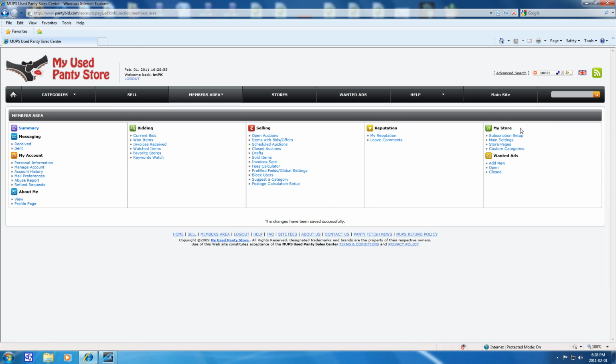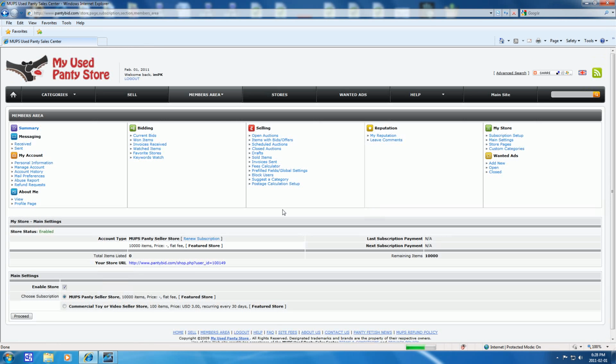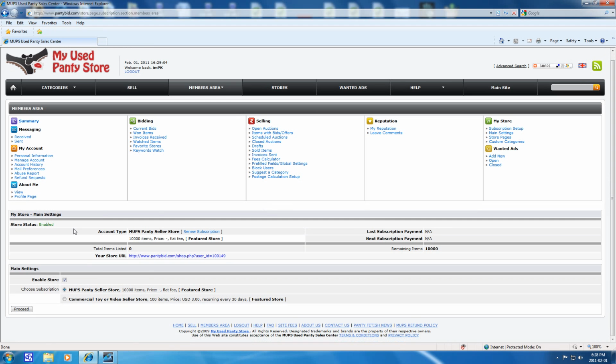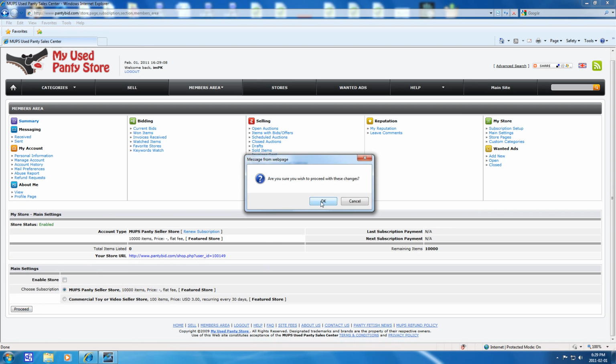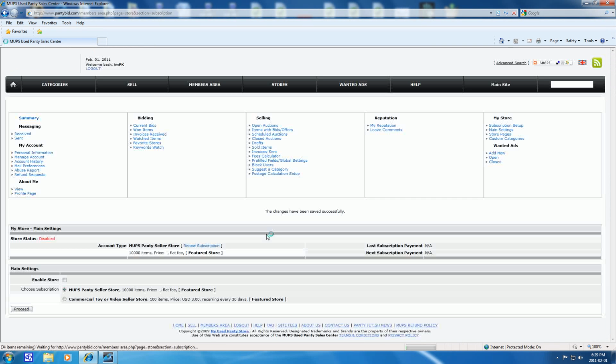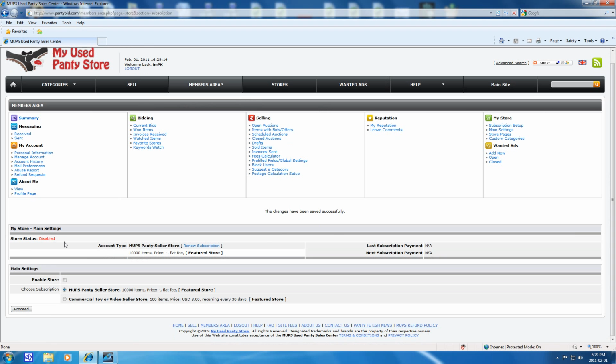The second thing you're going to want to do is to set up your store. You'll go under My Store, Subscription Setup, and the first thing you're going to notice when you look at your store is that you're not going to have your store enabled. You'll see store disabled status by default. So what you want to do is come down here to the main settings, click Enable Store, and then you'll notice two subscriptions. The first one is MUPS Panty Store. This is a featured store. This is absolutely free to use.